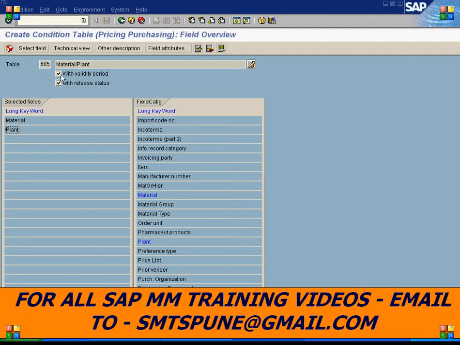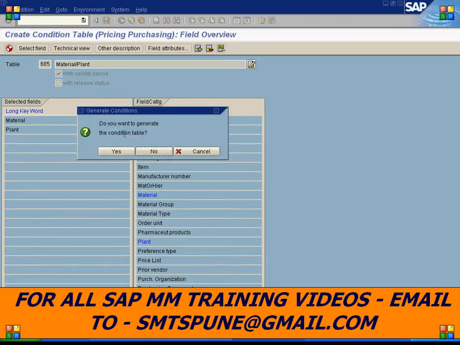Now here you will see that with validity period, it means this condition record will have from and to validity dates. With release status, we usually don't use this, where the condition is released and available for use. So I click on this button, that is Generate. There is a warning message, table 142 already defined with the same fields. This is a standard SAP table defined with the same key combination, but this is a warning message, we can override and proceed. So I'll press enter or click on continue. Now there is a message, do you want to generate table? Yes.